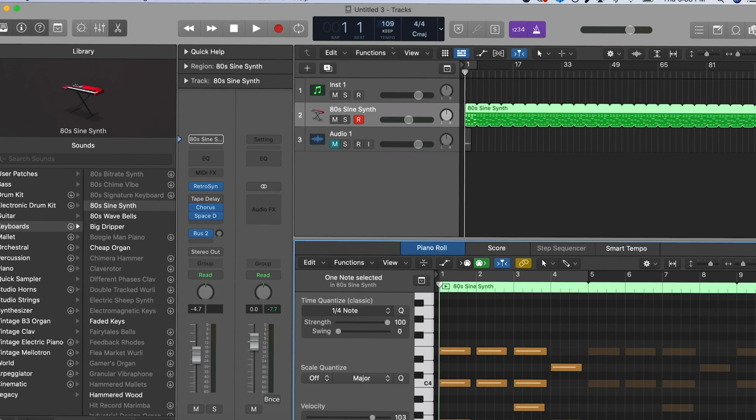But if I drag this down to, let's say, 100, so that's slower. We can drag it up to 145.